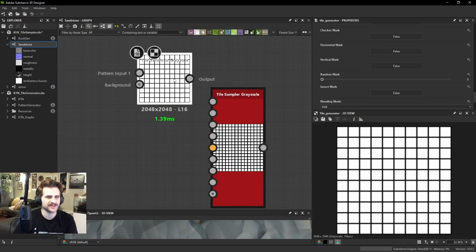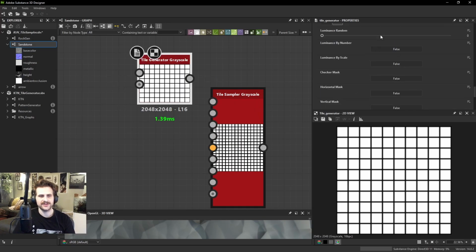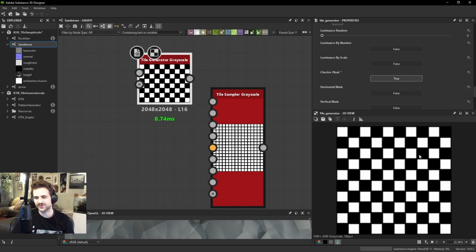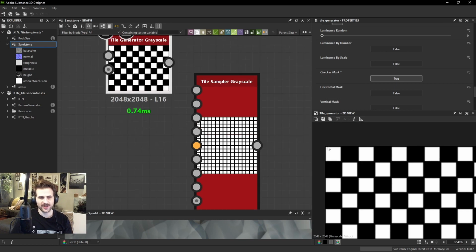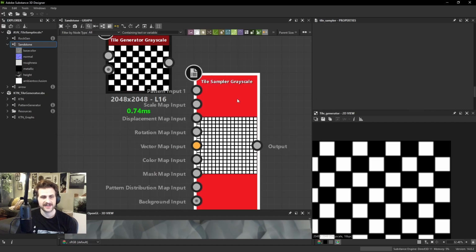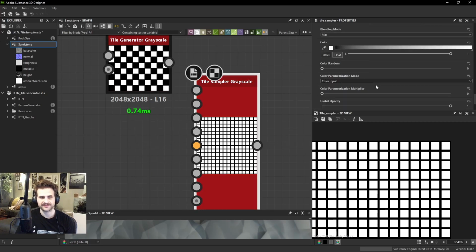One thing that's useful on the tile generator is down here in the color section, you have this checker mask, which is really nice to just turn off every other pattern. That can be really helpful. The tile sampler doesn't have that.